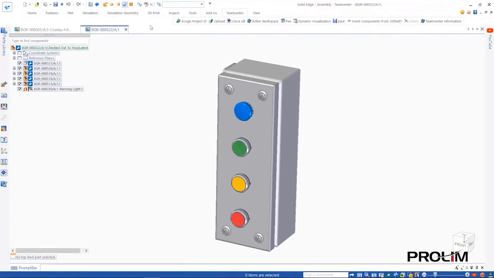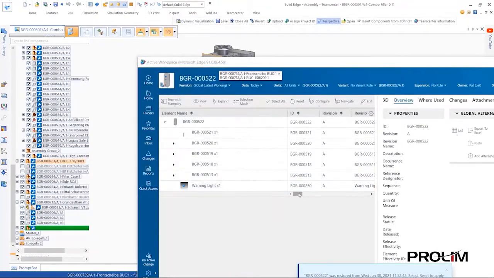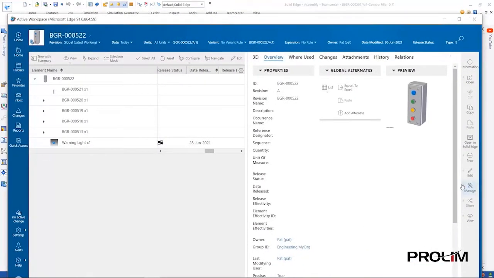Also new is better integration with Teamcenter projects and a new Assign Project ID capability where we can assign and unassign project IDs to multiple documents simultaneously.